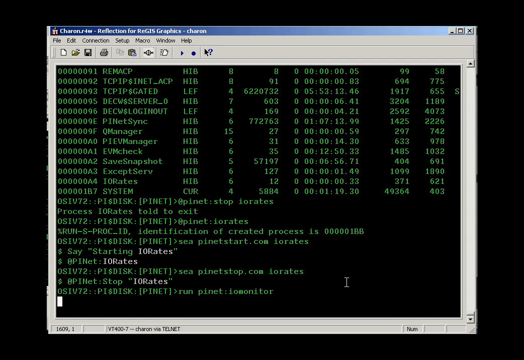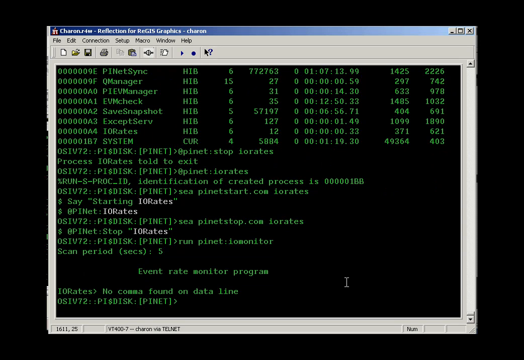There's an IO monitor utility on a PINet node. This is similar to the output you see perhaps with PiARTool-SS on a Pi server. With IO monitor, you can specify a scan period. 5 seconds is typical, and it shows you the output. In this case, I've misconfigured something in my IORates.dat file. I'm probably missing a comma somewhere, so I need to edit that. So I'll fix that and we'll come back.